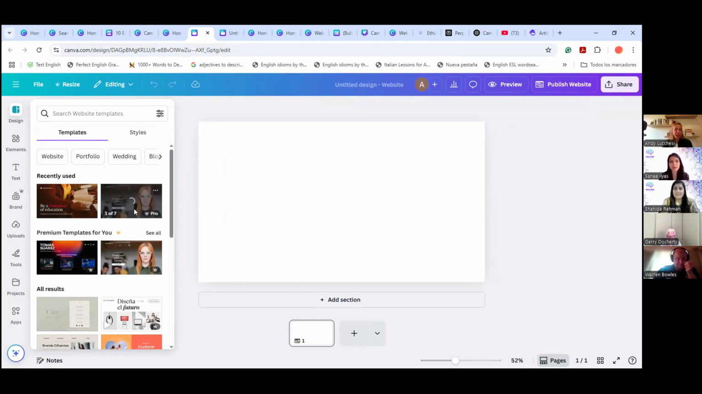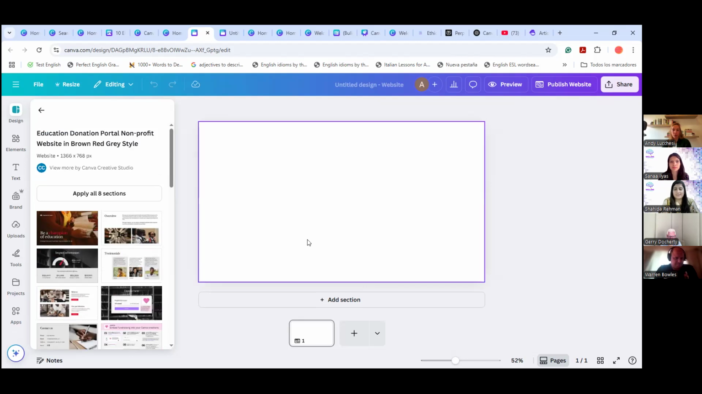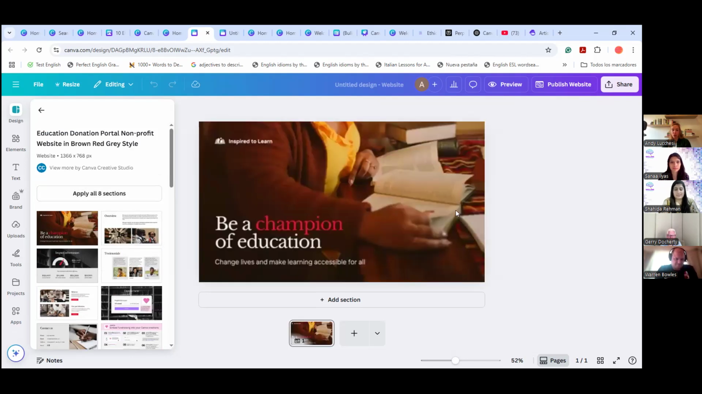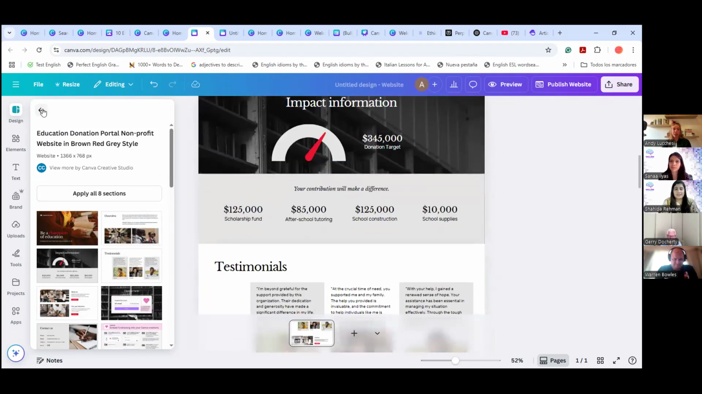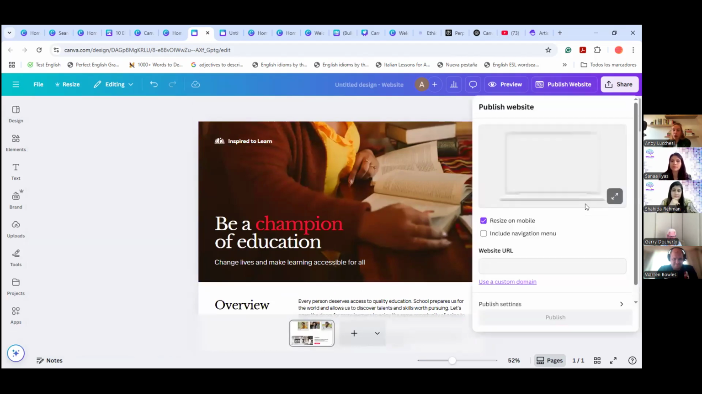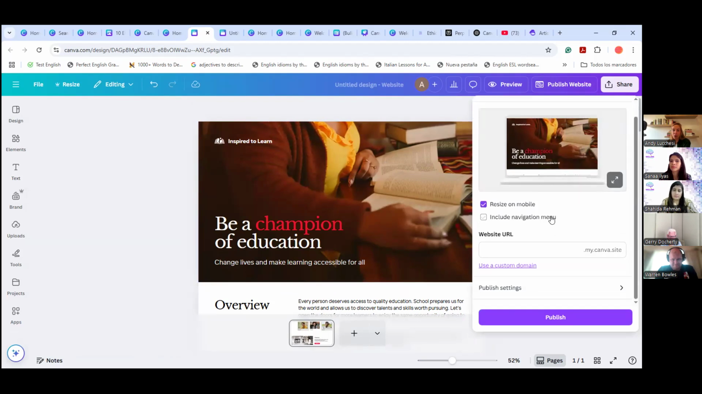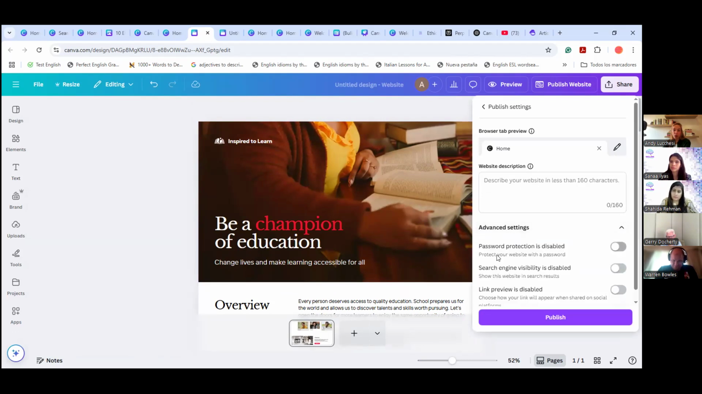But now, okay, so this was the one that we chose originally, right? This was the one that we said we were going to use. Once I want to publish it, we have to go to publish settings. We have to go here, and then we maybe could write the website description. There it is.